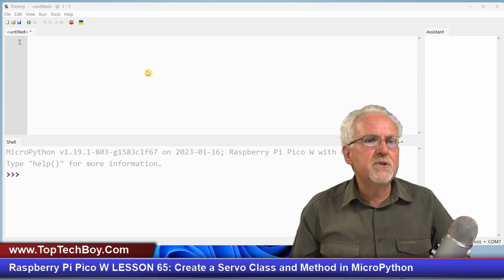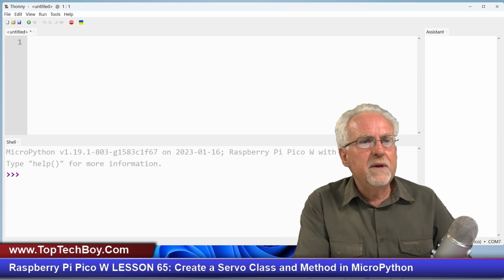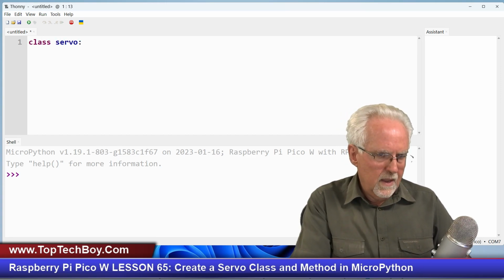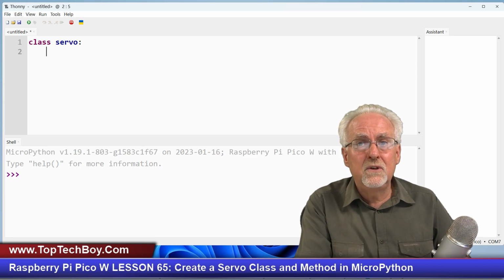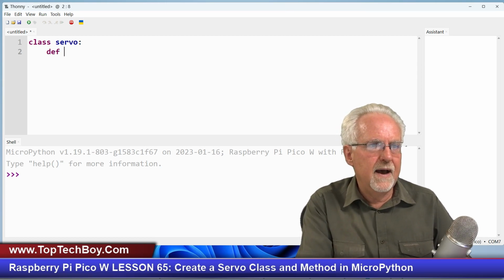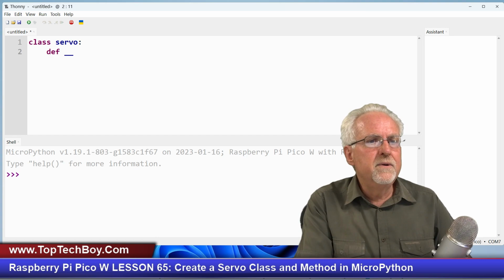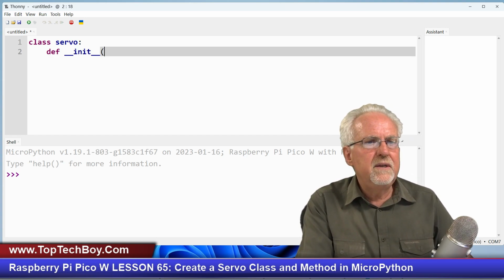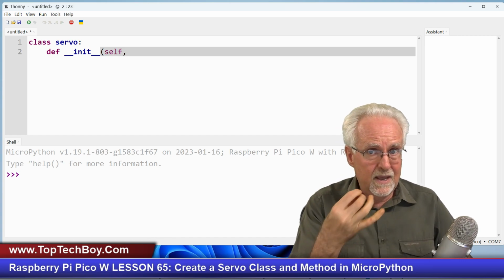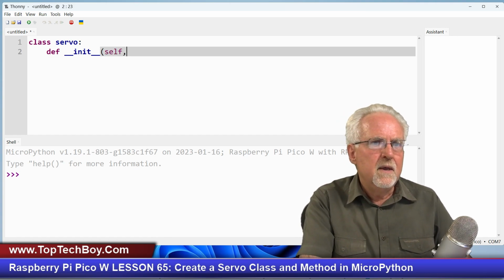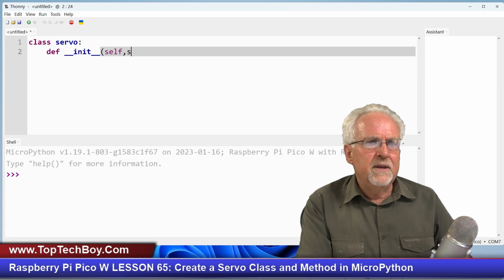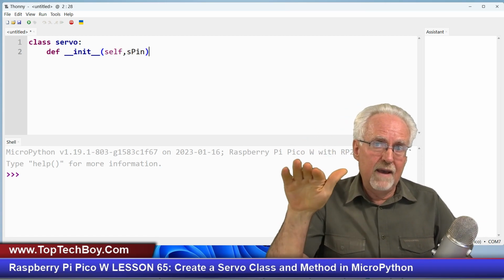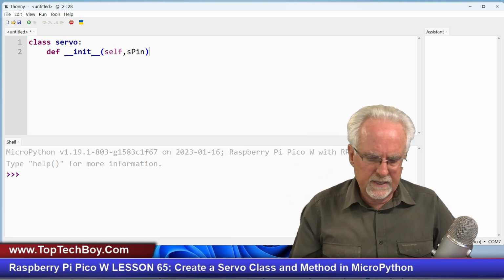So if we're going to create a servo class, what are we going to start with? Well, we'll create a class. I'm going to call it Servo. And then what do we always do? We need to do our init. So I'm going to define the __init__. What do we need to pass? Self. That will be the name of the object that we create. And then I'll just call it spin for servo pin. So when we create the object, we'll have to pass it the pin that we are connected to.